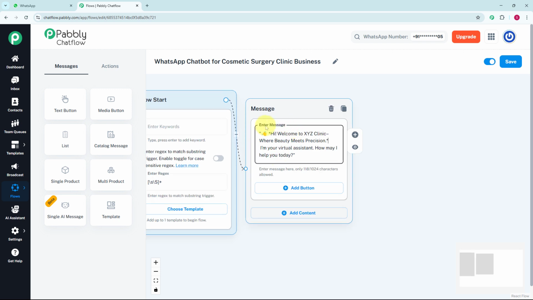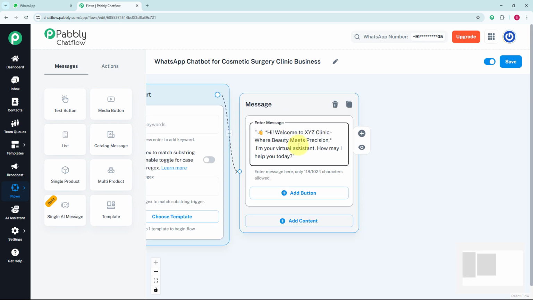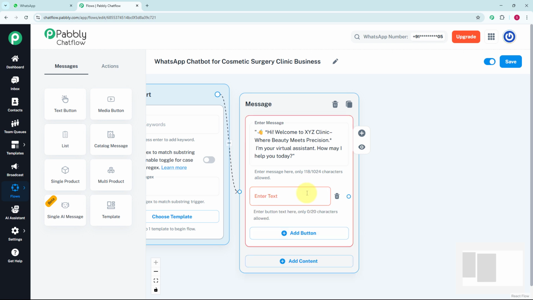Here you can see I have entered this welcome message for my customer, and I have entered this sentence, that is, hi, welcome to XYZ clinic where beauty meets precision, between these asterisk signs to make it bold. Now I am going to add some buttons in this message node. So for that you can see we are getting the option for add button. So just click here and it will ask you to enter the text. So basically here you have to enter the text of your button.